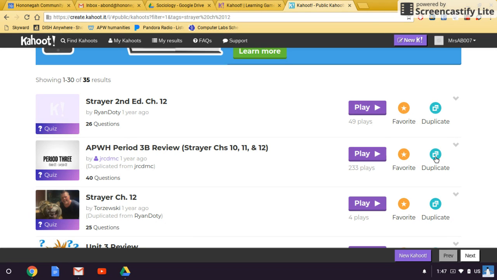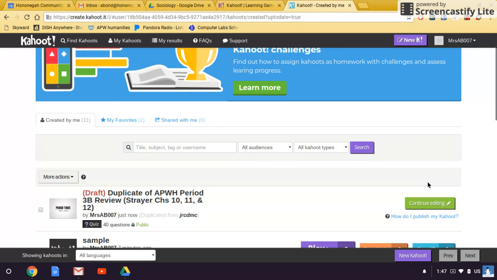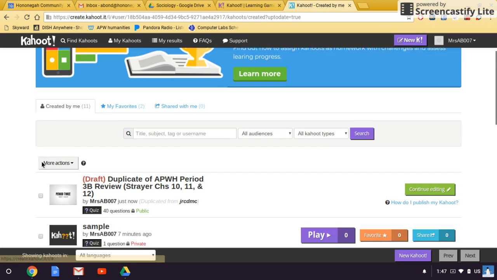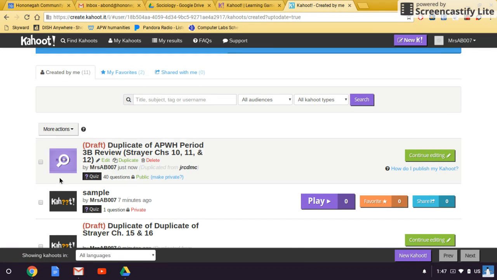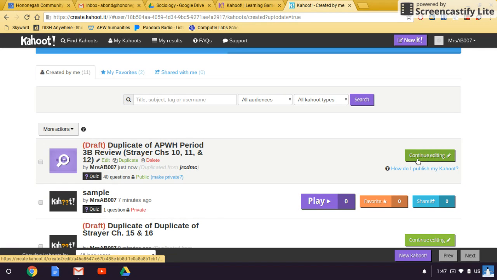The nice part about it is that when you duplicate it for your own purposes, you can then go back and edit their work. So if you don't like a question, or if you want to mess with the way that some of the options are written, you just click that duplicate button. Then it's going to take you to your Kahoots, or kind of the place where they save the ones that you're using or creating. You just click that continue editing button or the edit button right here.